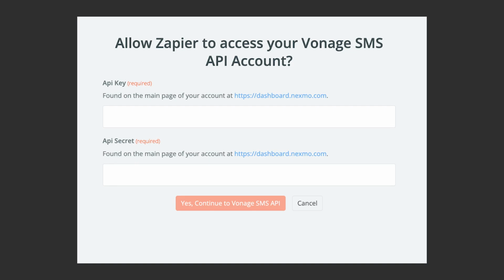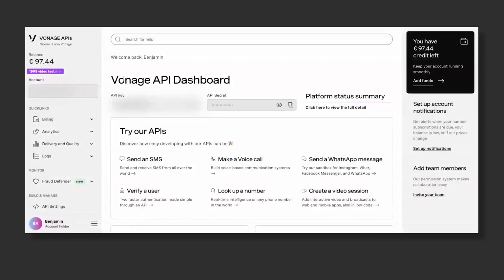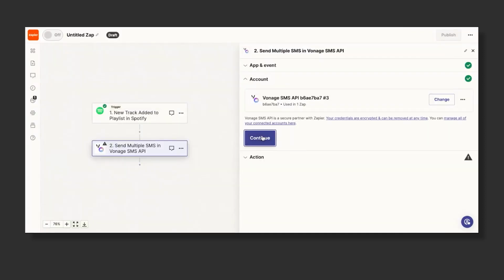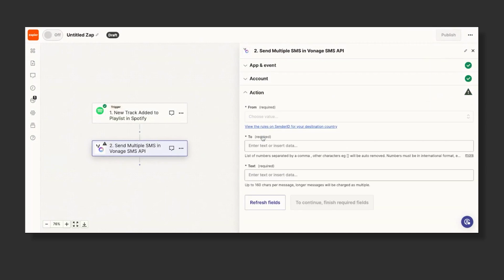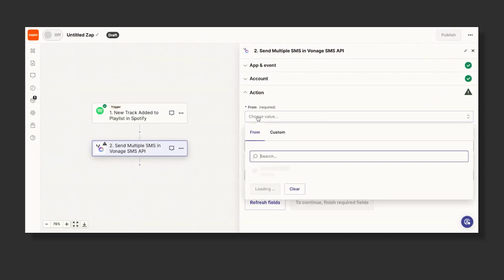Like earlier with connecting our Spotify account, now we'll need to connect our Vonage account. Click on Choose and then connect a new account. This will pop open a new window asking for your API key and API secret. These can be found in your Vonage developer dashboard. You can find them both right at the top of the homepage. The API key, the API secret. Add those 2 inputs and click Yes, continue to the Vonage SMS API.